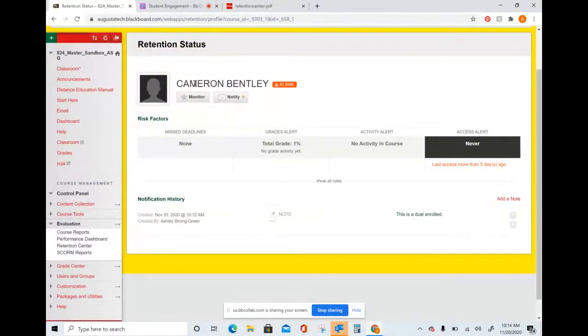The last thing I want to make sure you know about this individualized retention setting is, let's just say Cameron is a real problem student. Cameron is late to class every day. She comes in with Starbucks. She never brings me any Starbucks. And I just want to make sure I keep an eye on Cameron.